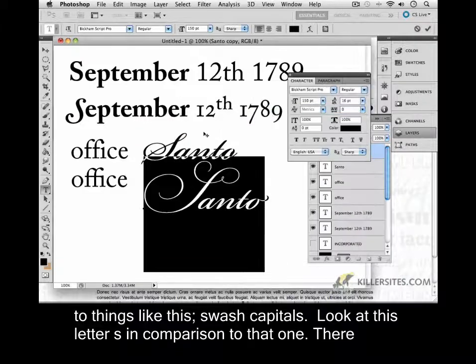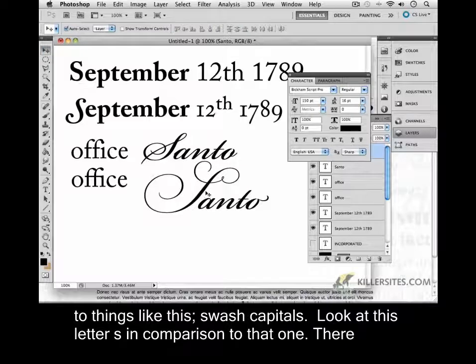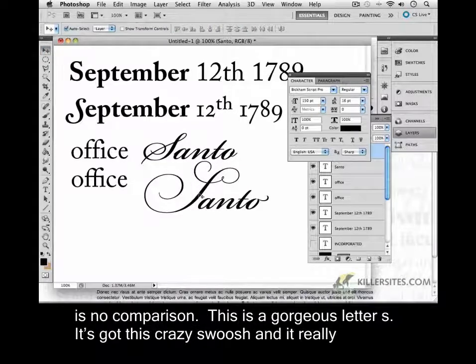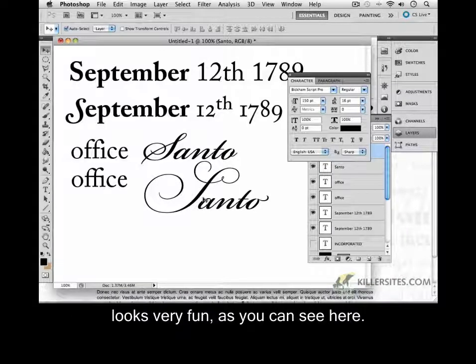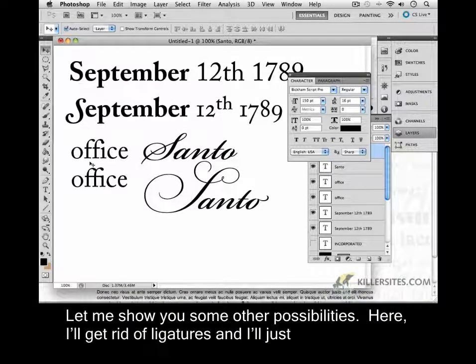Swash capitals. Look at this letter S in comparison to that one. There is no comparison. This is a gorgeous letter S. It's got this crazy swoosh, and it really looks very fun, as you can see here. Let me show you some other possibilities here.